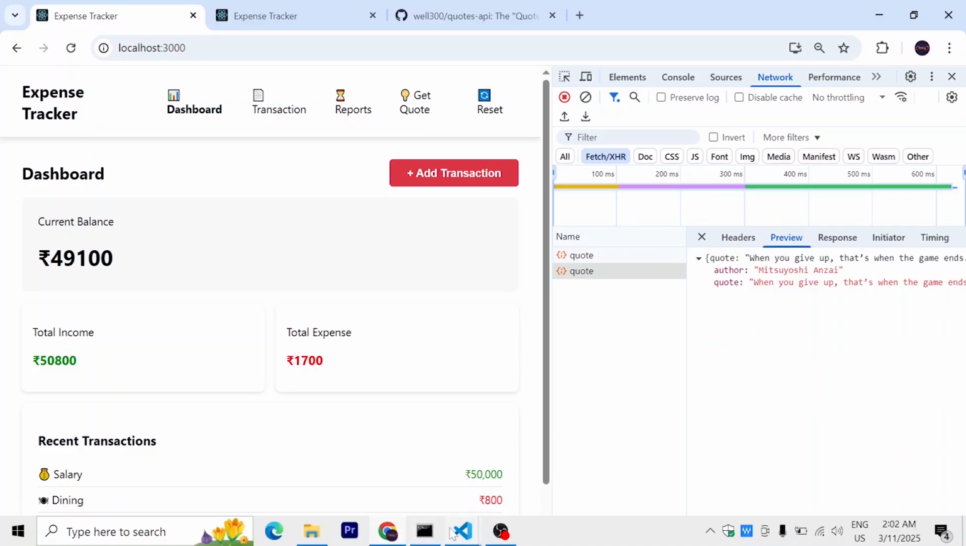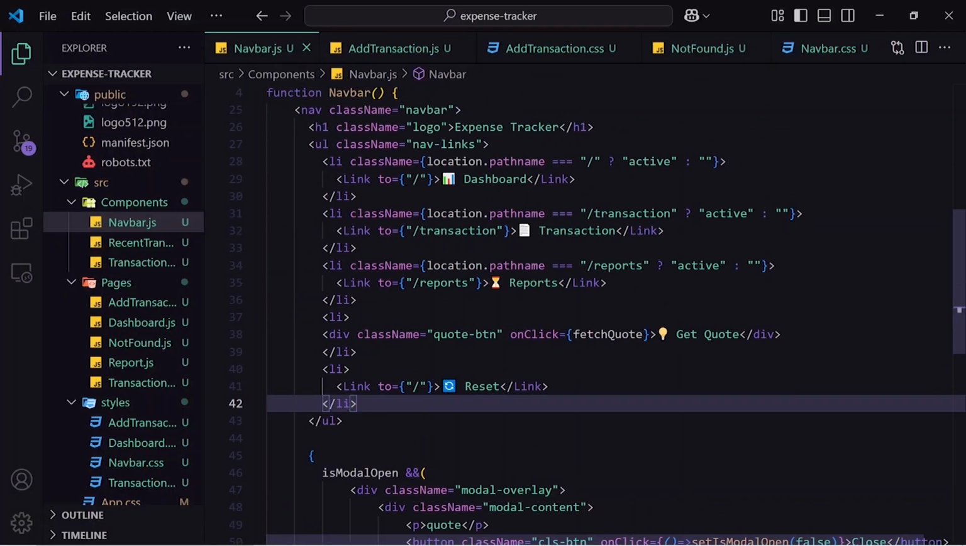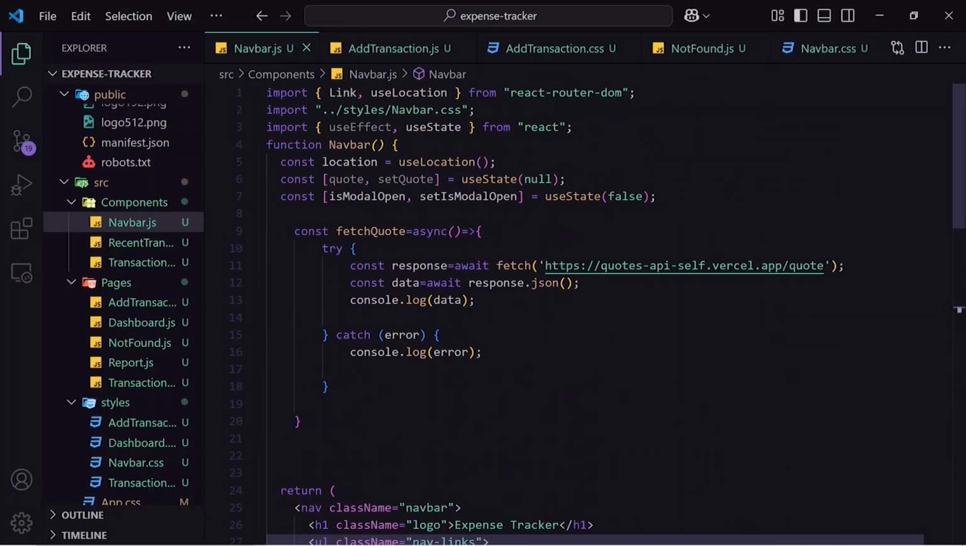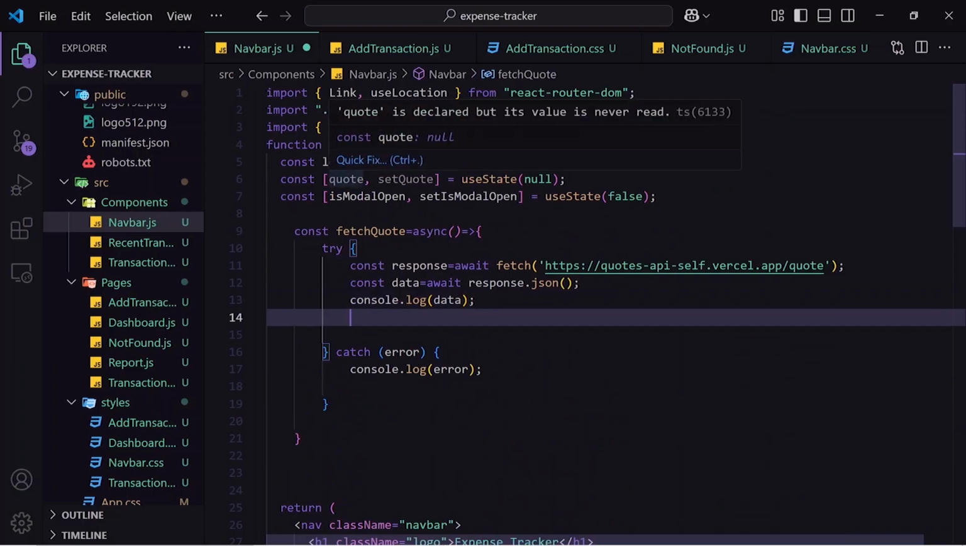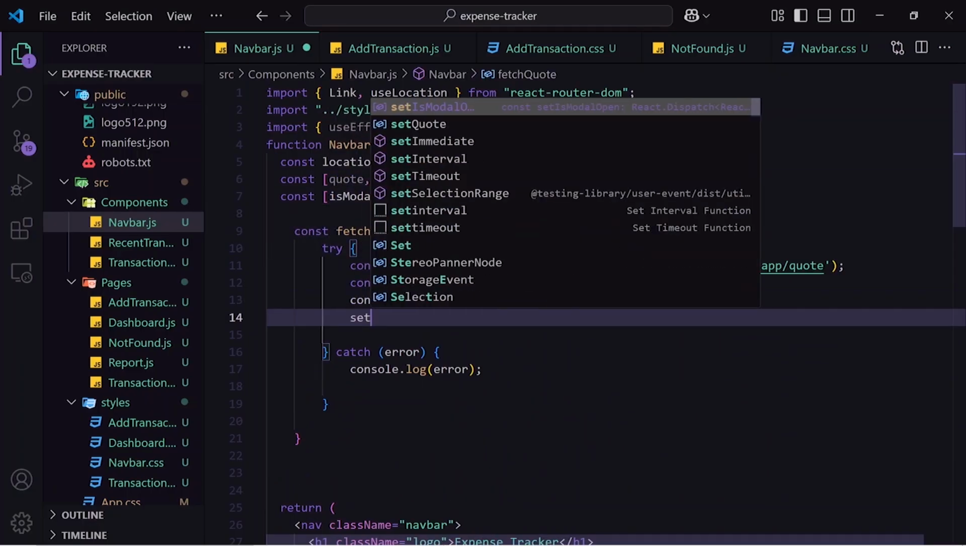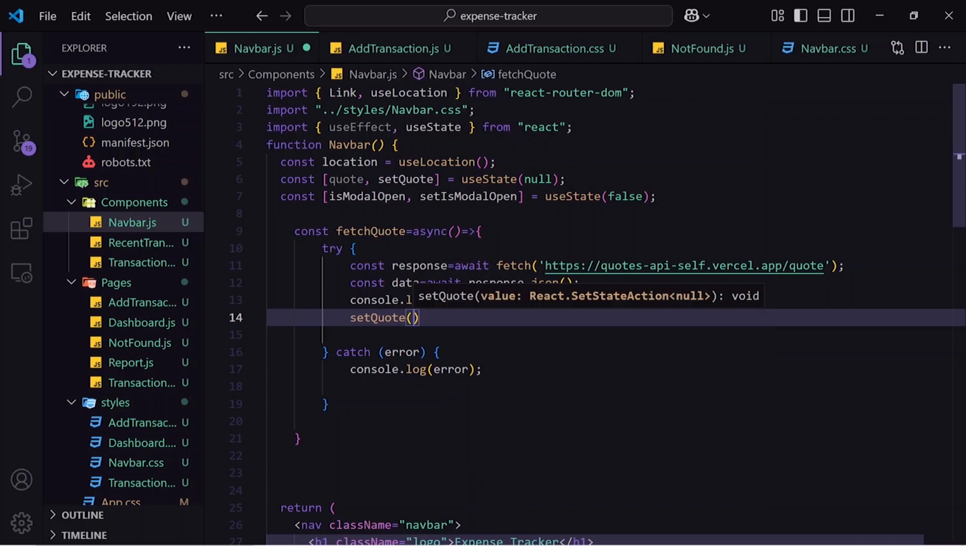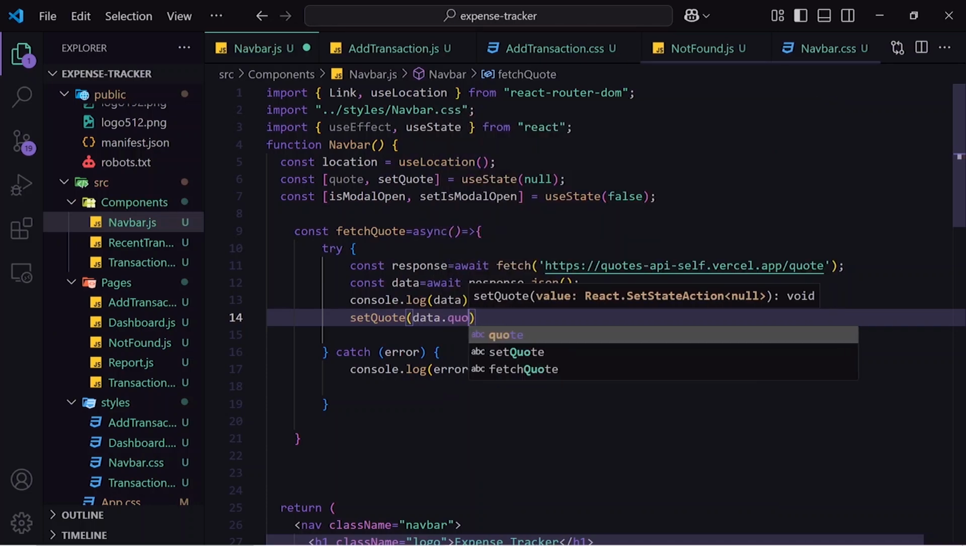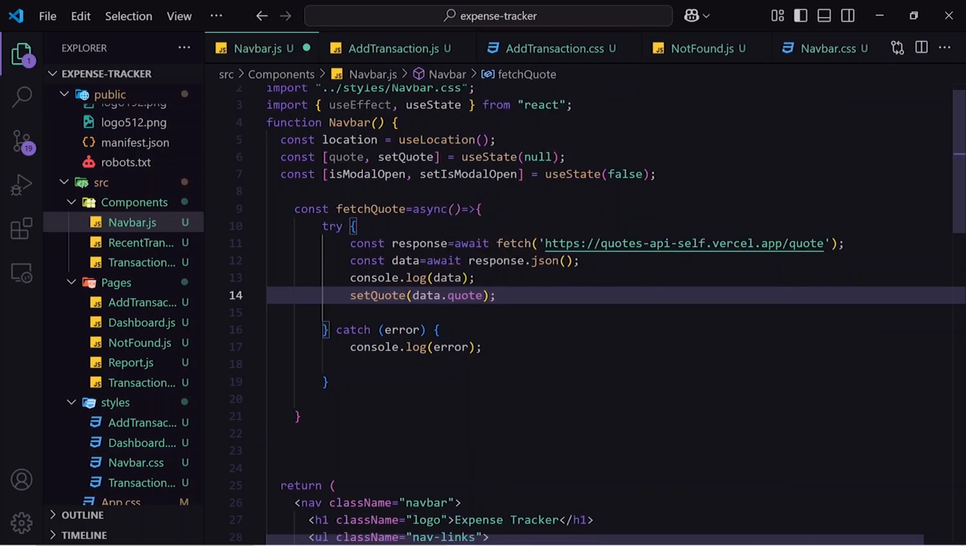So now what I will do, I will come here. That motivation was not good. So I will come here, inside data I am getting that. In this quote variable I will store that. So I will write setQuote, which is my state. Here I will write data.quote. And then I will scroll down.